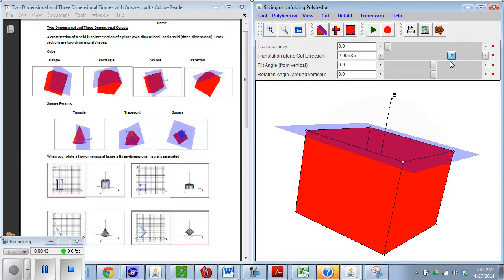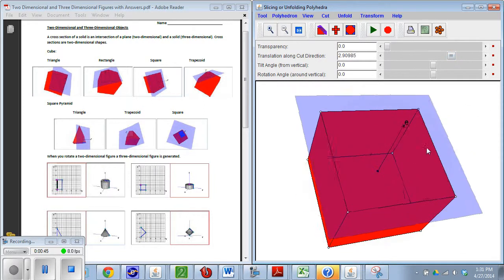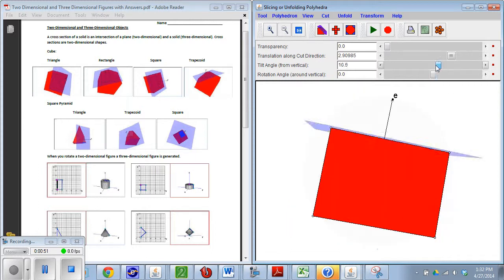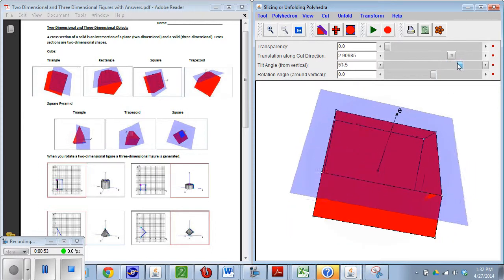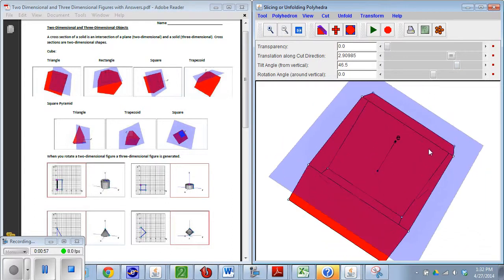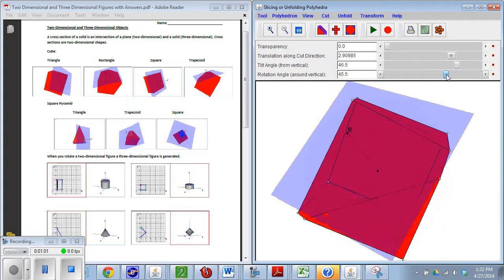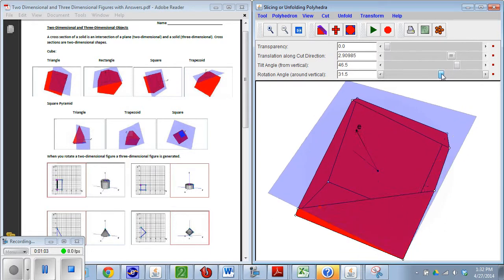So here, if this takes a cut out of this cube, we can see that the cross section it's making here is a square. And then we can tilt the angle and see other shapes. Let's see if we can get something to look a little different.